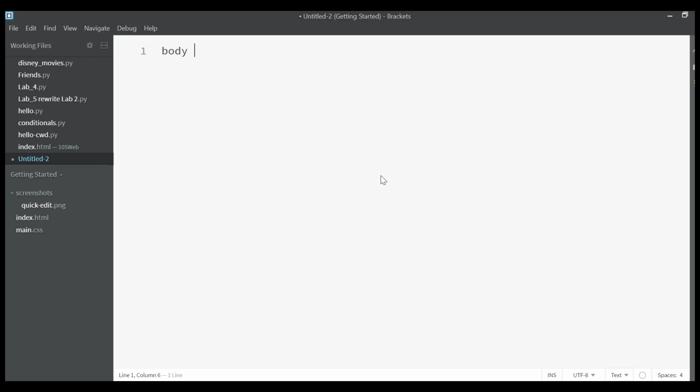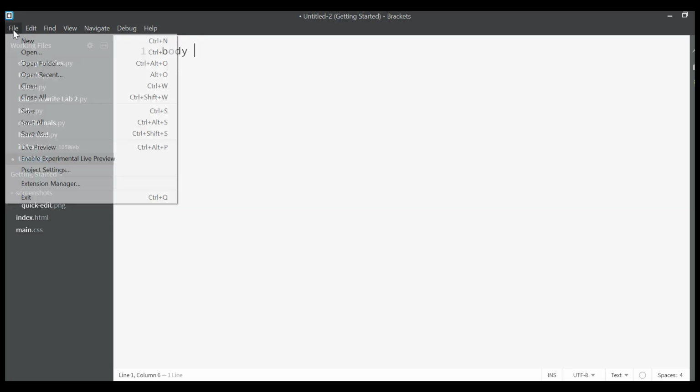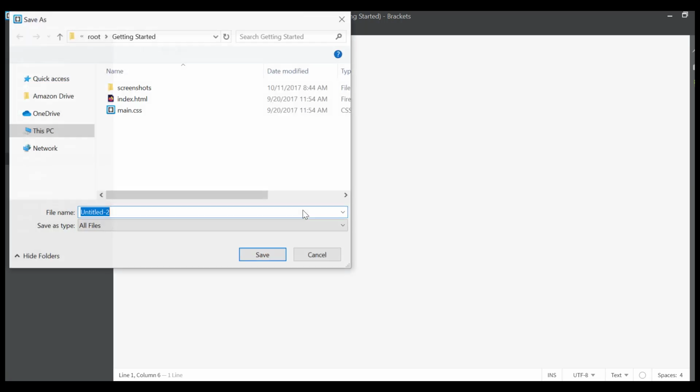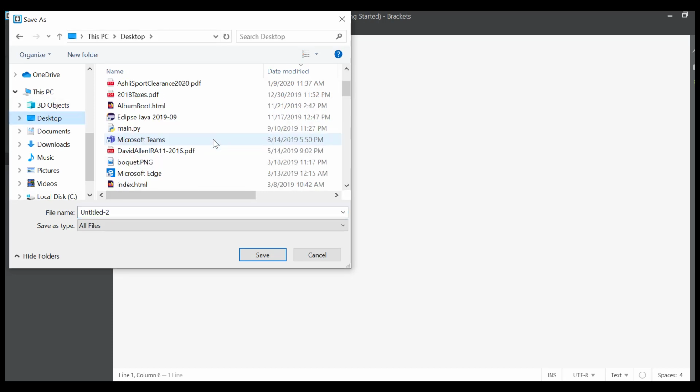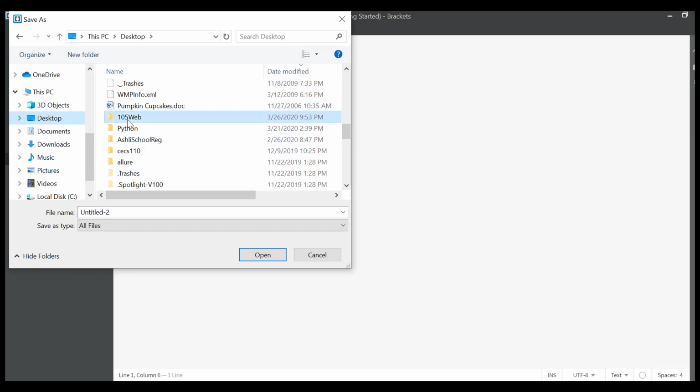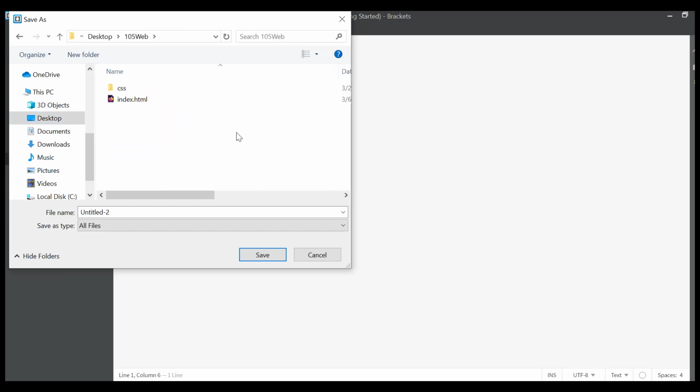So with body and with using Brackets, we'll get code hints, but notice I haven't given this file a name. So Brackets doesn't really know what I'm trying to do yet. So before I get started, I'm going to go ahead and just save it. So I'm going to do a save. And then let's go to the desktop. Okay, so I have this 105 web in here.